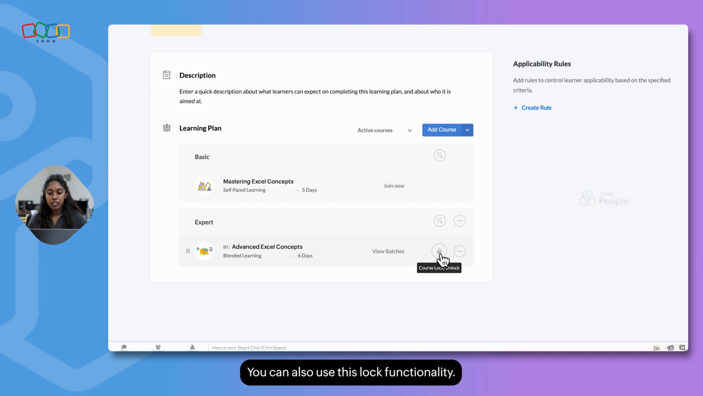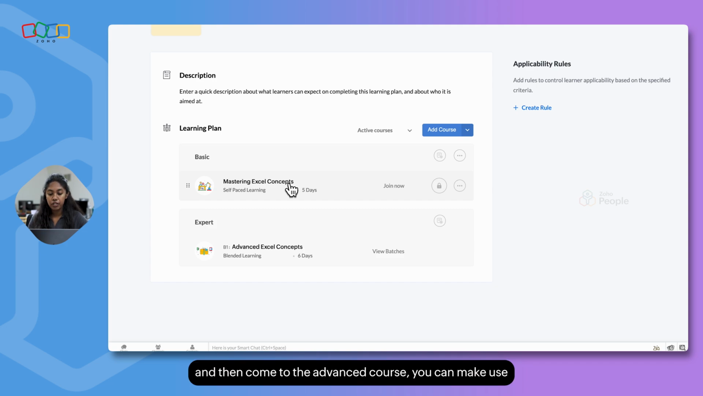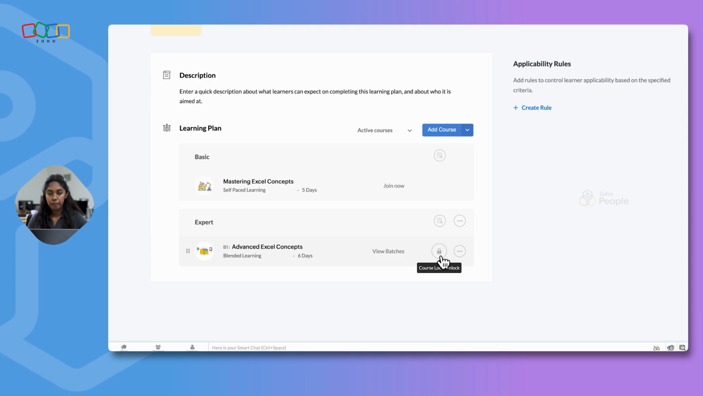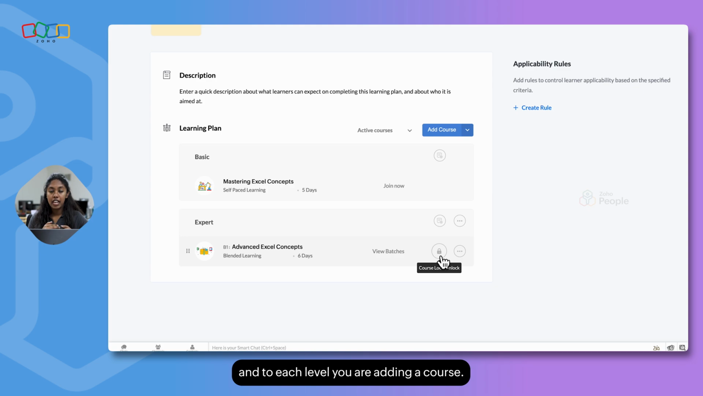You can also use this lock functionality. So if you want your employees to first complete the basic course and then come to the advanced course, you can make use of this option called lock or unlock courses. So this is the first step. So we are creating a course and we are adding the different levels, and to each level you are adding a course. And then comes applicability.